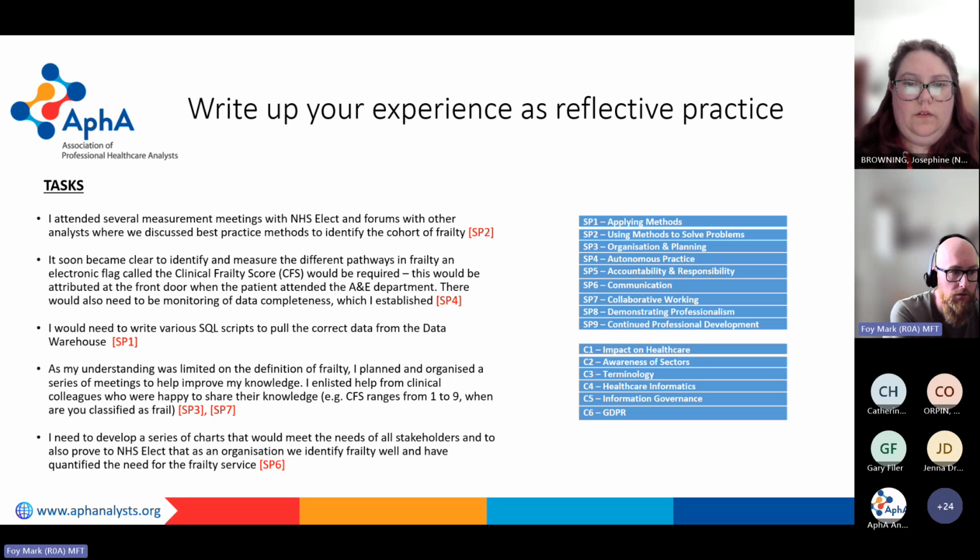They said they were going to have to write some SQL and query it from the data warehouse. Then they said, actually, I don't know that much about frailty, so I arranged some meetings to speak to people to learn a bit more about it. So again, hitting a few standards there about working with others and filling knowledge gaps. They said they were going to have to build a series of charts to present the information back. So we've now set the scene of what we're doing and why we're doing it, and this is what we're going to do. Again, SB2 at the top one, SB4, SB1, really hitting the standards just by stating the obvious, by talking through the steps that I'm 100% confident you will all do.